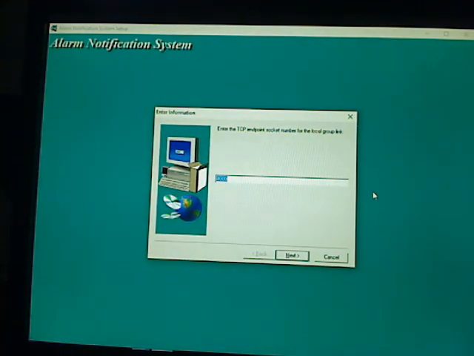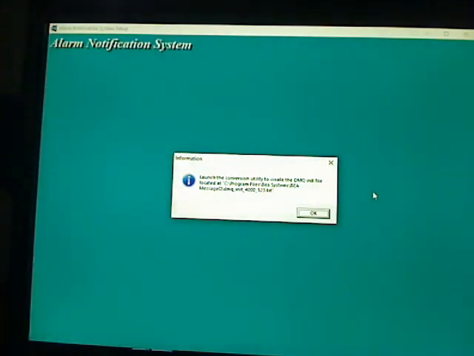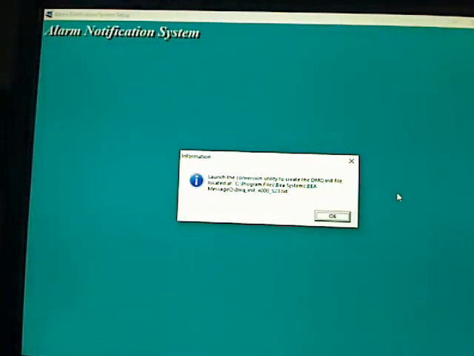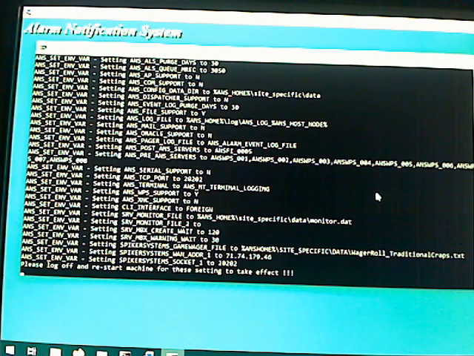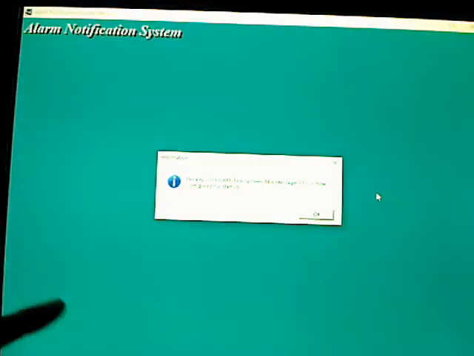Enter, enter, enter. It's going to launch a little utility. This is going to set a whole bunch of environment variables. It says reboot, but just ignore that. It's going to go away in a second.